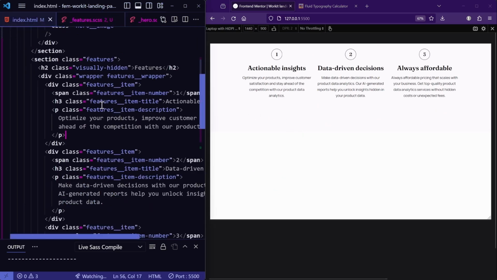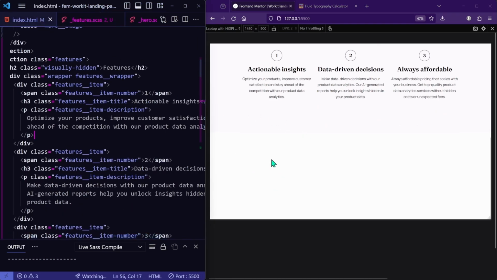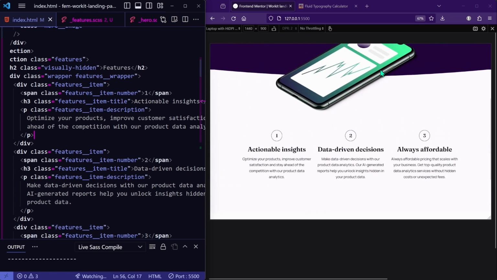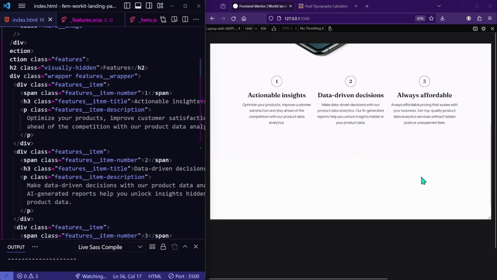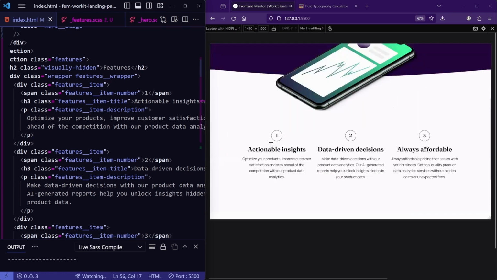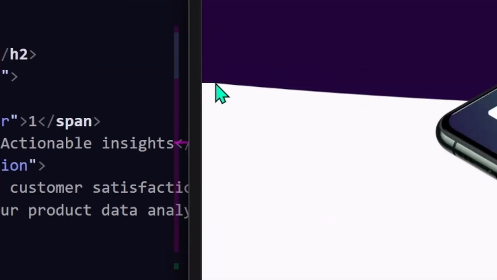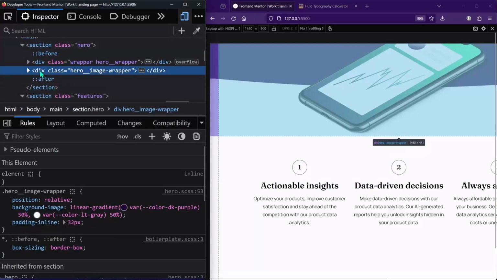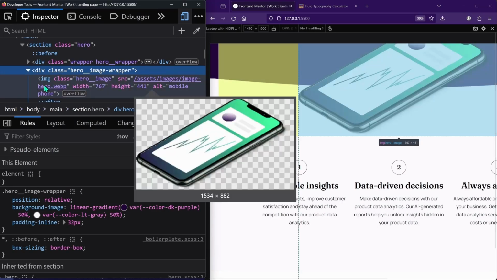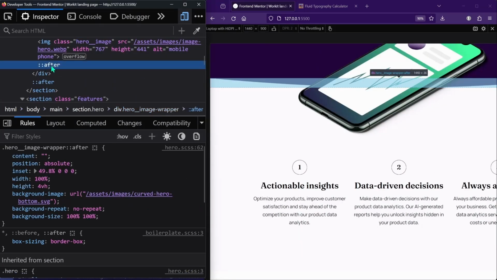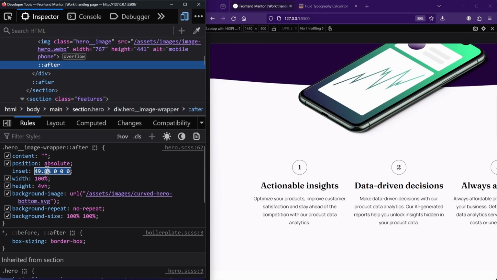Okay, so now the interesting thing is that we have the similar curved shape that we had up in the hero section, and we want to set it on the features section as well. One little thing I'm noticing here, I don't know if you can see that, is that the curved part ends right here, so it goes flat again. So I think we need to adjust the positioning of that. That's in the hero image wrapper after element. So let's try increasing it a little bit.